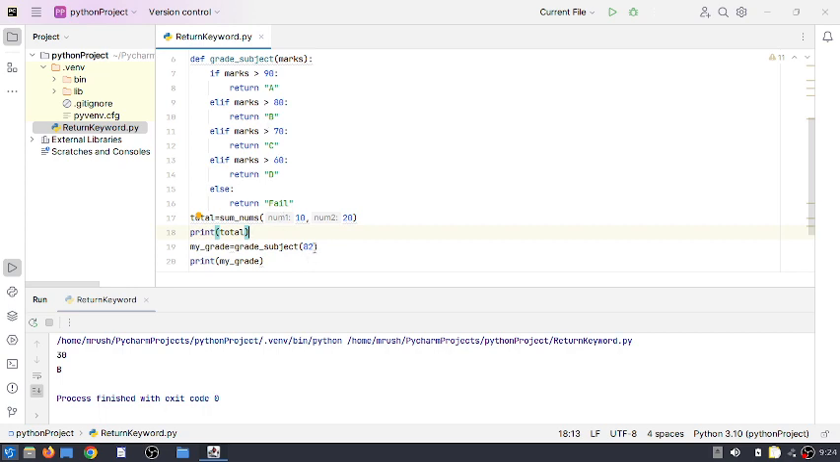What if we pass 79? We get a C, since 79 is greater than 70 but less than 80. What if we pass a 61? We get a D, since 61 is greater than 60 but less than 70.